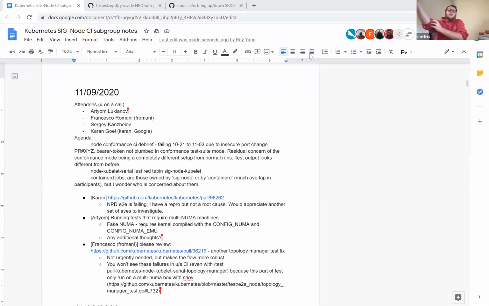Okay. So basically, the node conformance tests were failing for a couple of weeks. Morgan figured out that it was related to changes made to support insecure ports, and the bearer token wasn't plumbed through properly. So Morgan made that change to plumb it through properly, and that fixed the tests. So the main issue is resolved.